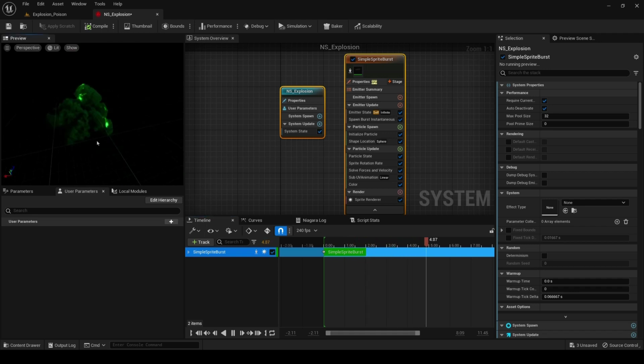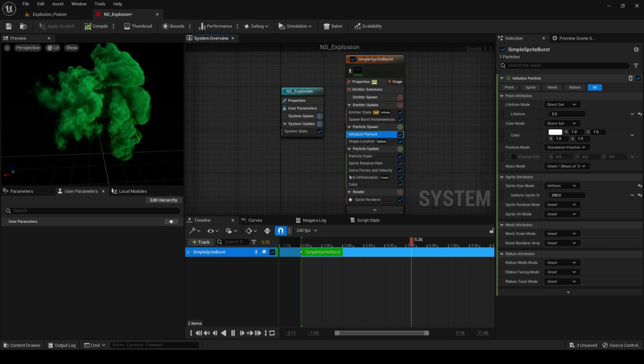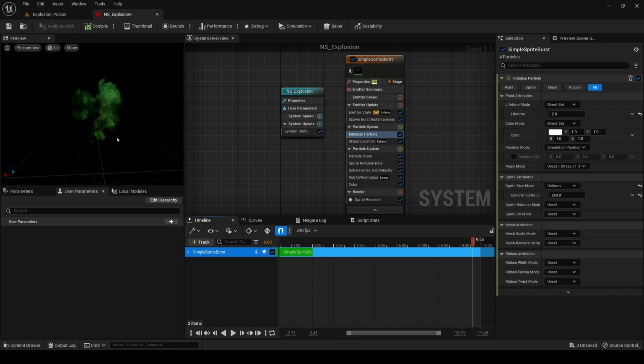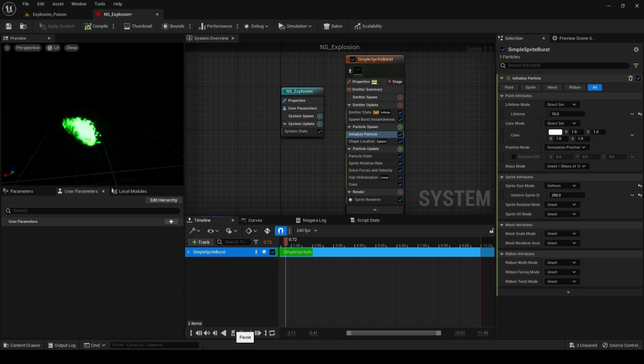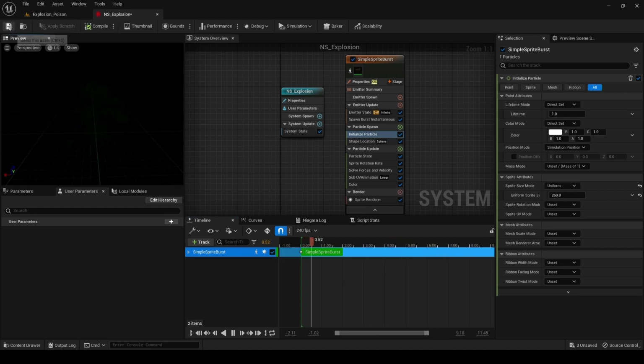Now we could change the lifetime of this. To change our lifetime, basically how long the overall particle will last, we go to our initialized particle here. On our lifetime, we set it to 2. Let's say I set it to 10. You can see that's going to go slow, the explosion. If I press play, see how slow that is? And if I set it to 1, it's going to go faster because it has a much shorter lifespan. There you go. And if you are happy with this, you could go click on save.